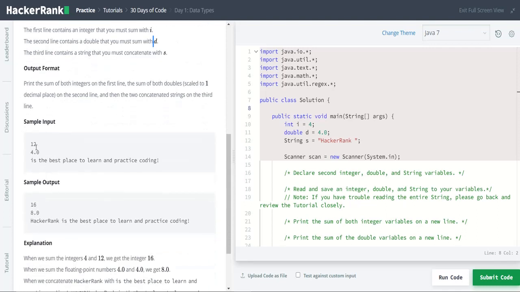As you can see, the sample input goes like this. They have given 12. You can observe previously there is 4 and the input is 12, so the output goes like this: 12 plus 4, that is 16. And next, for the double data type, previously we have 4 and again the input given is 4, so the output is 8. And next, the string S is equal to HackerRank, and the input is the best place to learn and practice coding. So we have to concatenate this and this.